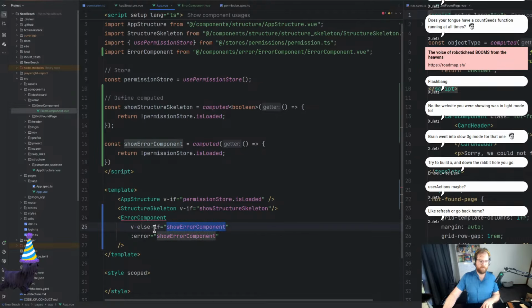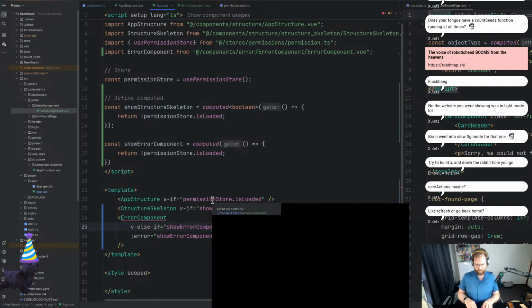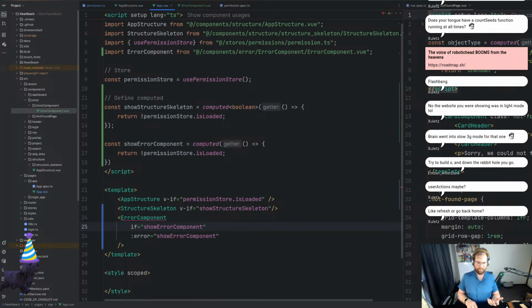Oh, cool. So, I mean, we can just do it like that. That's fine. Oh, sorry, VF, talking about slow mode. There we go. Try build X and down the rabbit hole you go. Yep. And welcome Ember After Dark. How are you going? Use actions maybe.